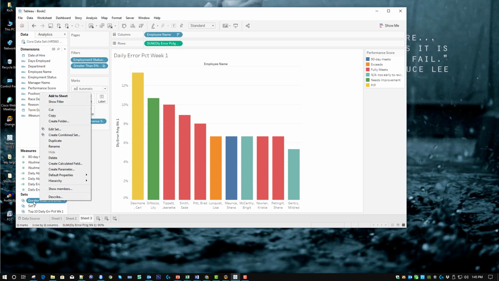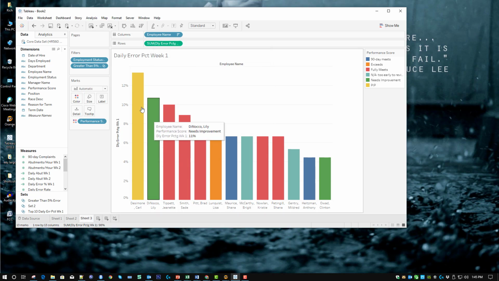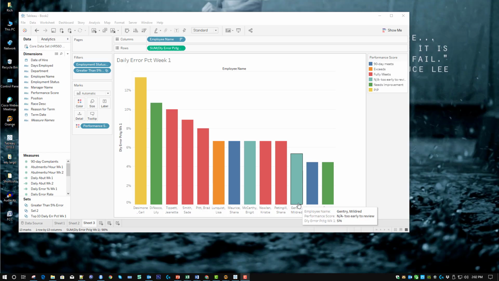I can always right click on these sets and then click edit set just to go back and change this if you like. Maybe you have a different criteria. Maybe it's anything above 4%. So if I change that, immediately my graph is going to change. So with all of that, hey there, I almost forgot to show you one thing here.